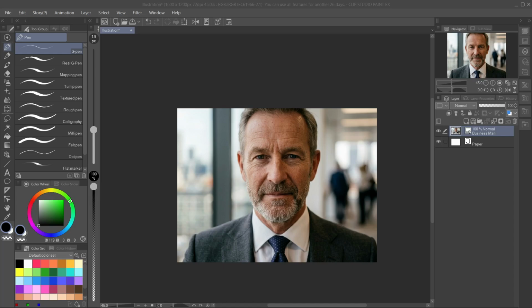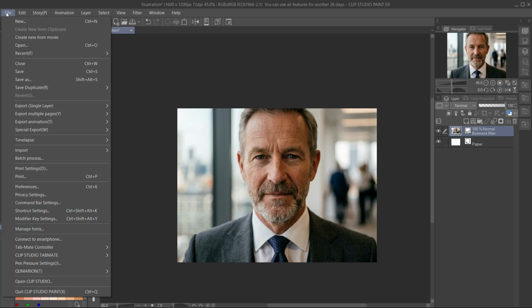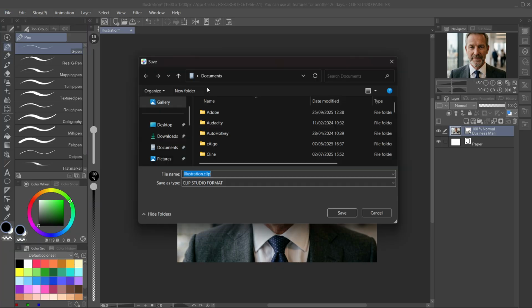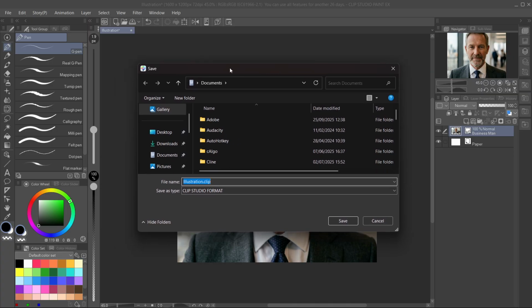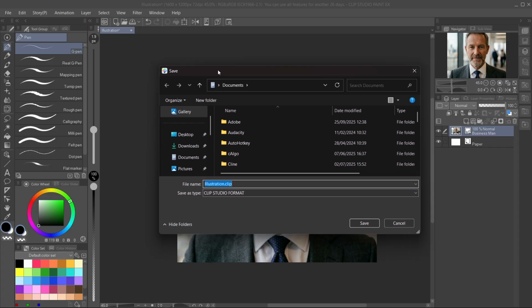In this video, I'm going to show you how to save art in Clip Studio Paint. Now first you want to go to the File tab, top left, and then from here you want to click on Save. You could also use Ctrl+S on your keyboard, which is a shortcut, and then it's going to open up this Save panel over here, or the Save window.